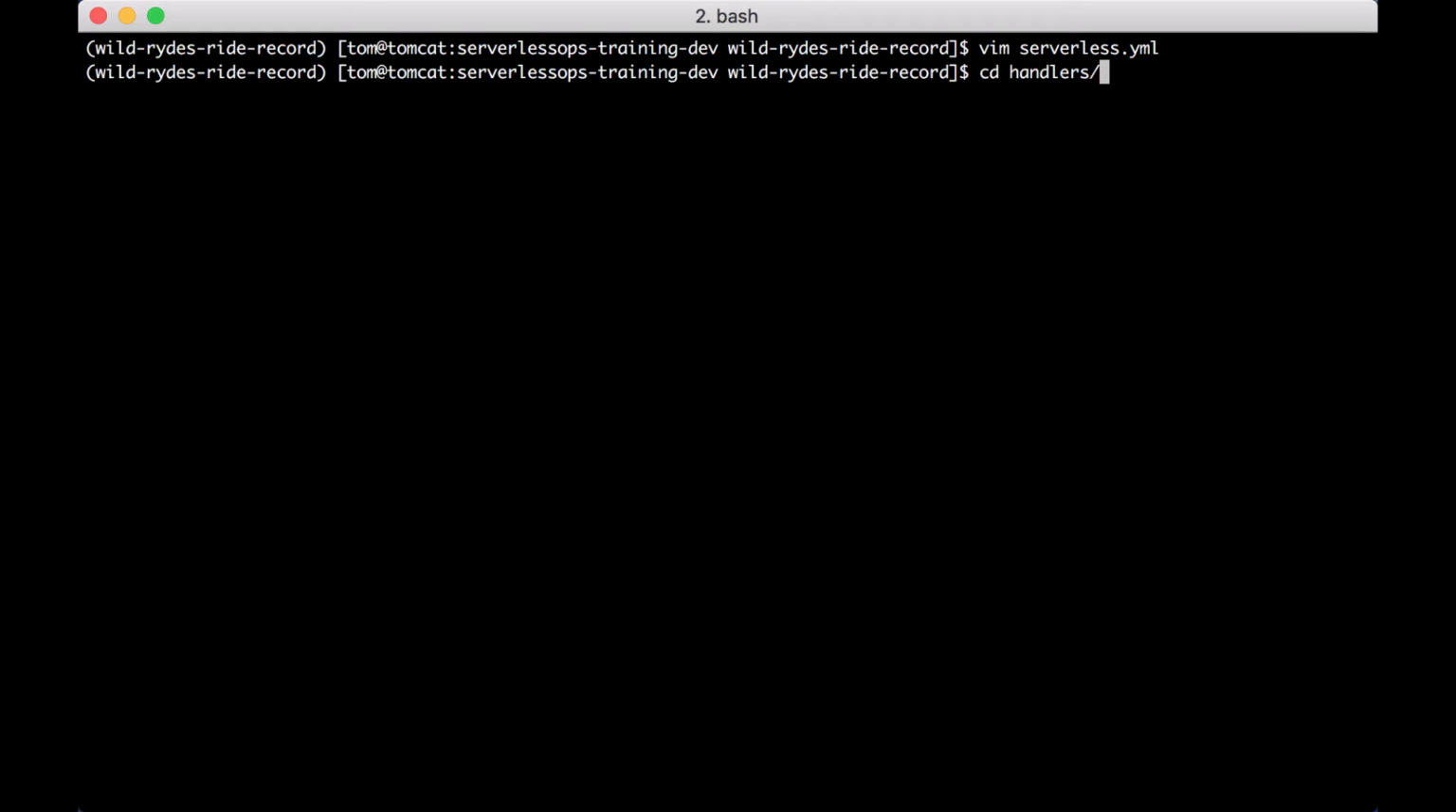Now we can go ahead and code the function. Go into the handlers directory. Copy the action.py file created by the Serverless Framework template to post-ride-record.py.